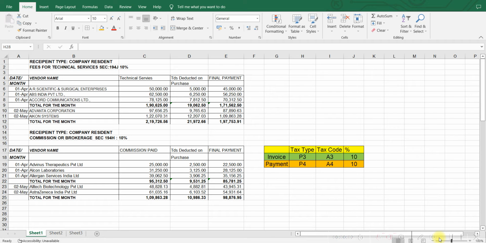Hi all. Today we are going to discuss withholding tax or TDS, tax deducted at source. We will analyze how you need to configure it.